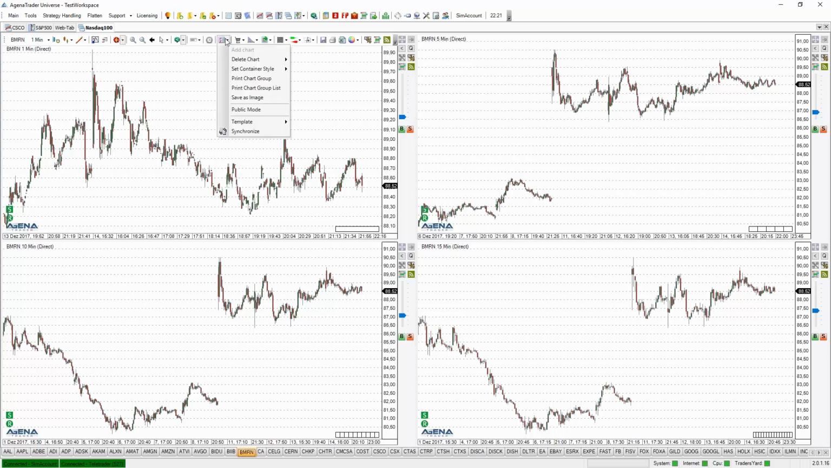Again, you have this group symbols, which works the same way as all the others, and you can add, remove charts, save templates, and so on.